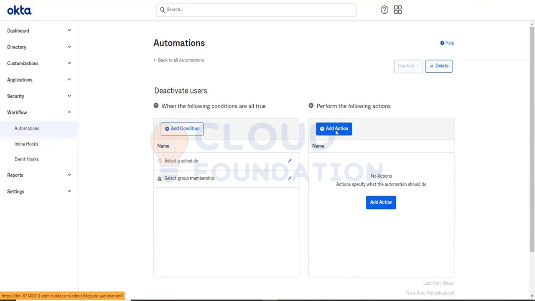Let's say you are scheduling that email sending automation at 11:30 and you are initiating this deleting action at 12 o'clock. It will be useful, or you can do vice versa. At 12 o'clock you are deleting all the accounts and at 12:30 you are sending an email to all the users. Both are possible. You can do it.